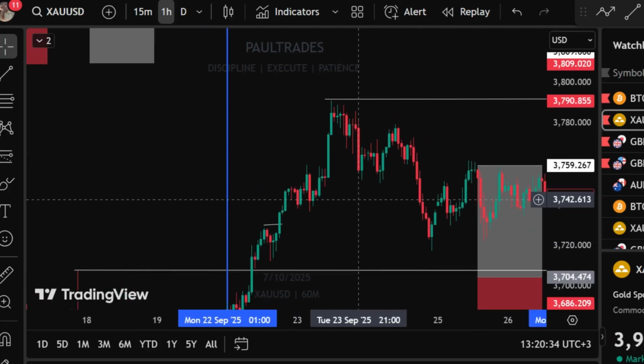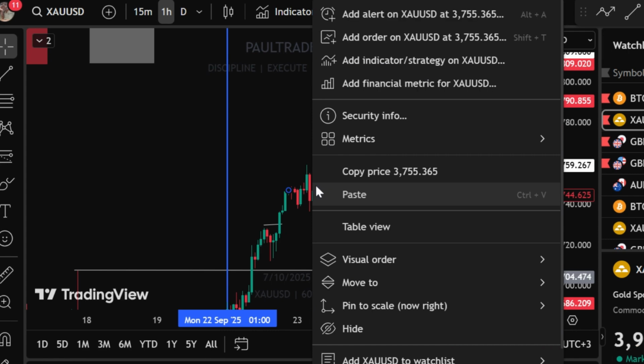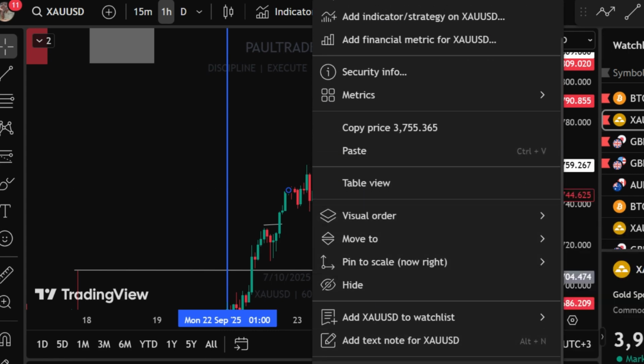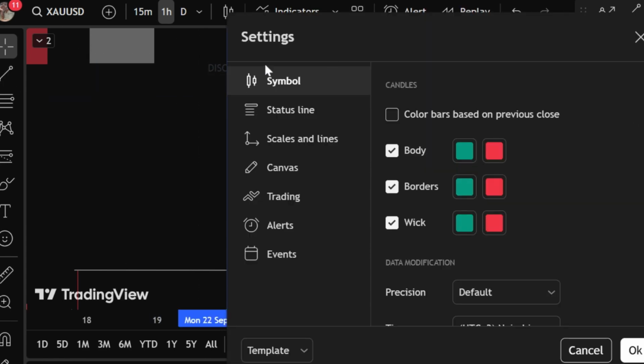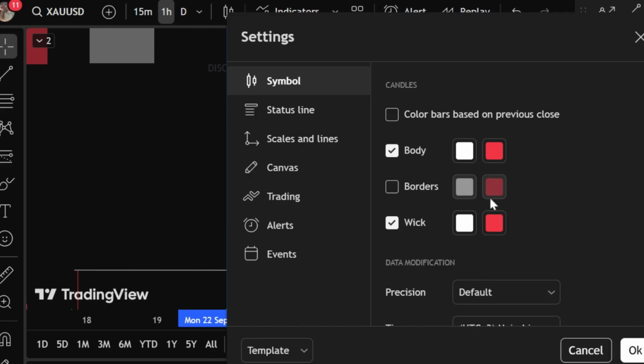What you're going to do is come and tap on the settings icon like this, and then go to the settings. Now when you go to the settings, first of all, it's going to bring you the symbol part. It has the body, borders, wicks, and it is saying red and green. So this is where I find my green candles, and I usually like to make them white. Everything is white, borders white for the bull candles. Then for the red candles, they stay red, right? Because they are for sellers.